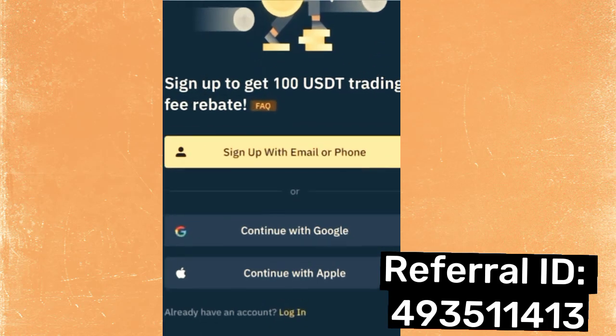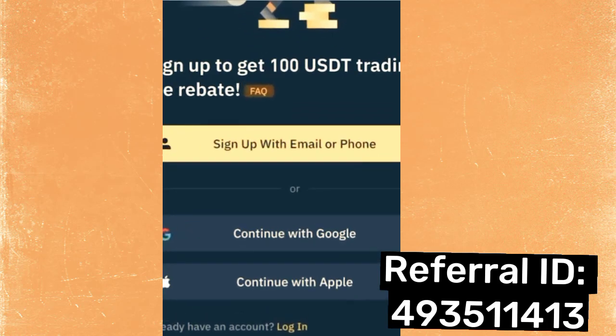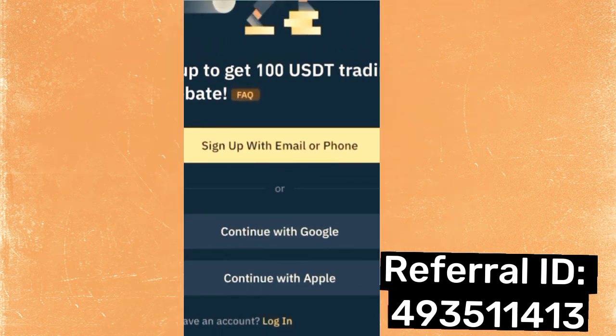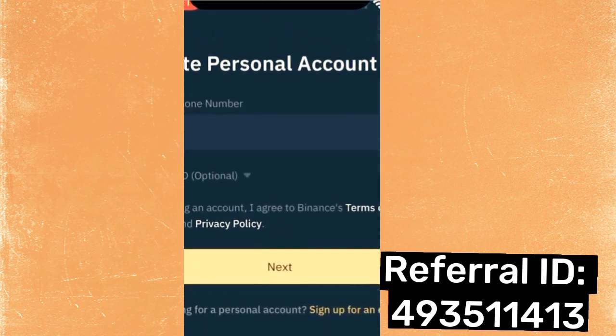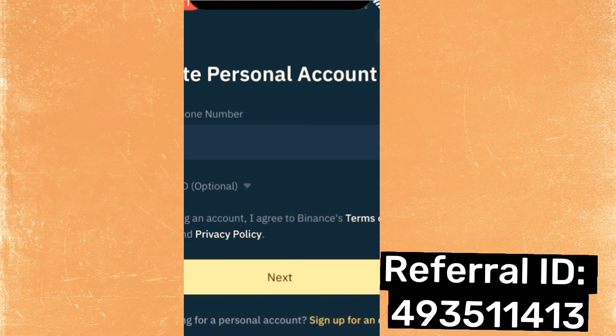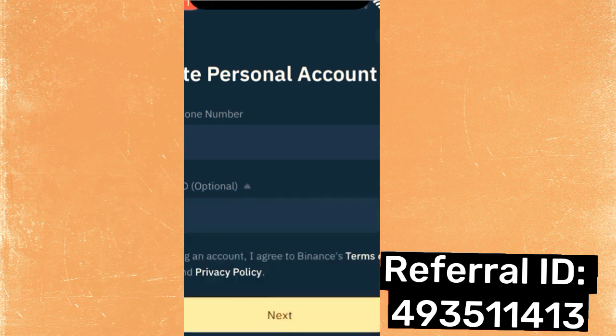Right here, you have a lot of options you can sign up with. You can sign up with your email or phone number. You can sign up with your Google account or with your Apple account. If you select sign up with email or phone number, then you can go ahead and enter your email address or your phone number. You can also enter a referral ID.